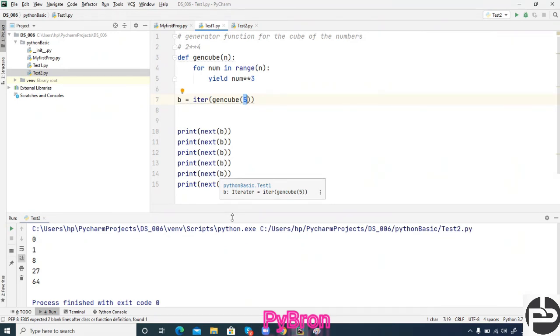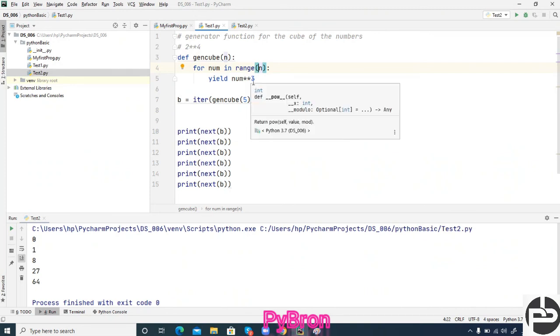So next is a function which will call next. What is going to happen? If I'm passing n, and 5 as the number, it will create cubes of 5 numbers: 0, then 1 cube, then 2 cube, 3 cube, 4 cube. So the same thing is going to happen here. So that's all about this.